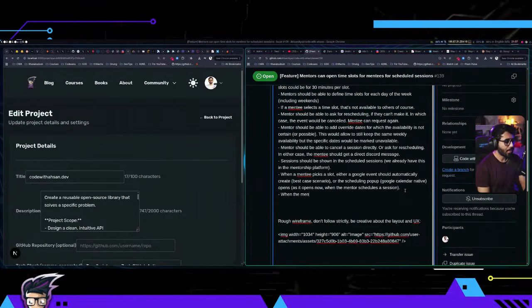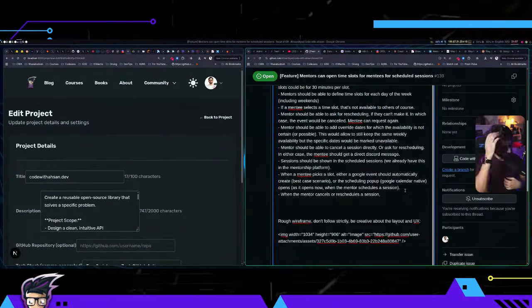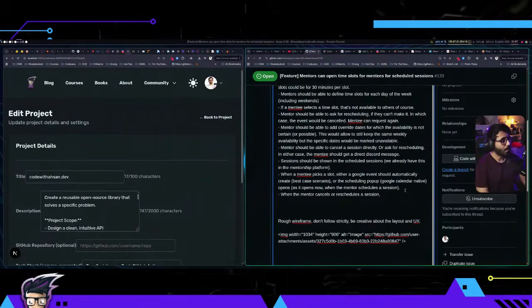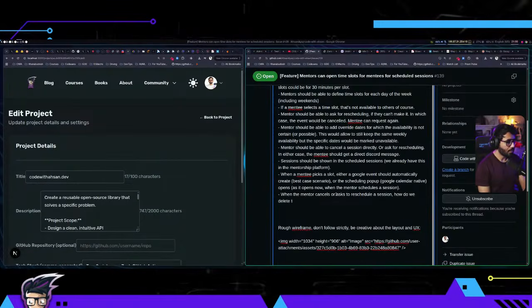When the mentor cancels or reschedules a session, I'm not sure if it would be called rescheduling, but I don't know. So let's say when the mentor cancels or asks to reschedule a session, how do we delete the Google Calendar invite? Yet to be figured out.